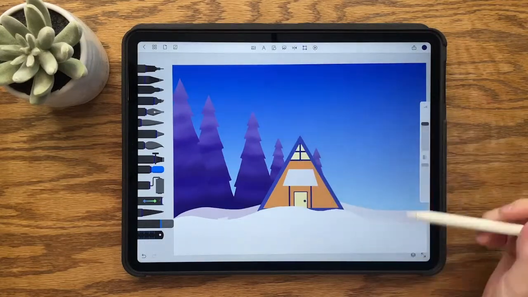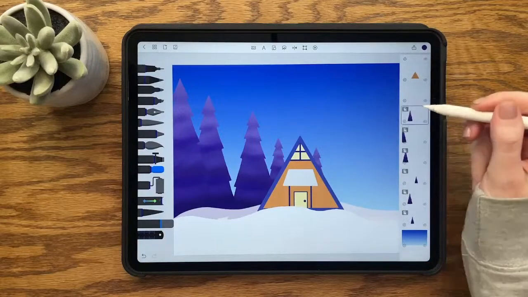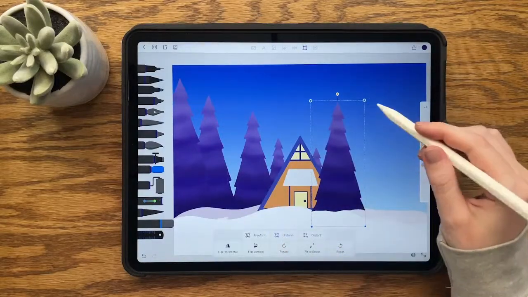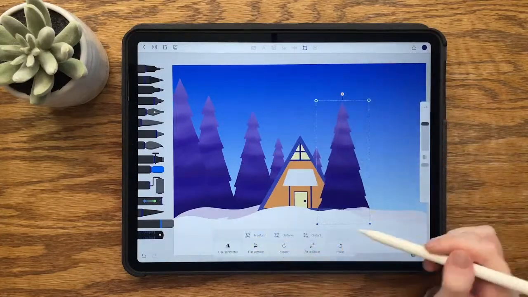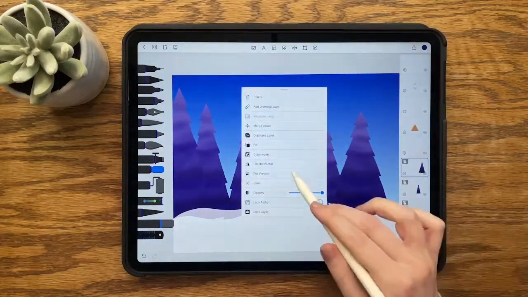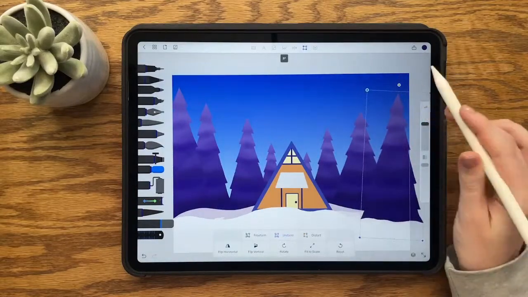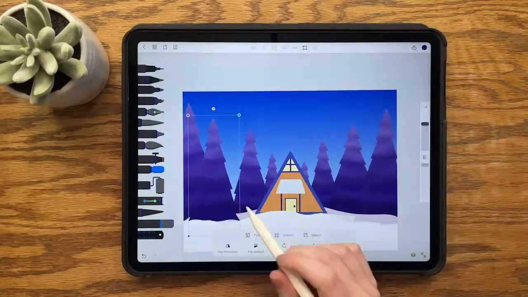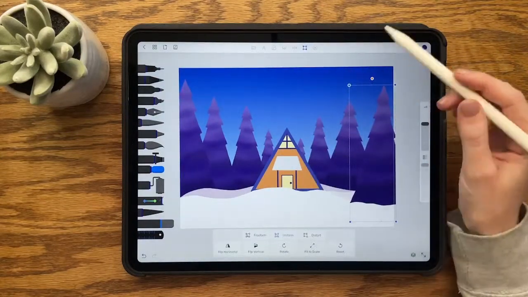So I am just continuing to duplicate, select, and drag my trees around until I have my whole canvas filled across the page with a forest. And finally, I'm just making sure that all of the trees go down the page far enough so that they are covering up that translucent layer of snow.